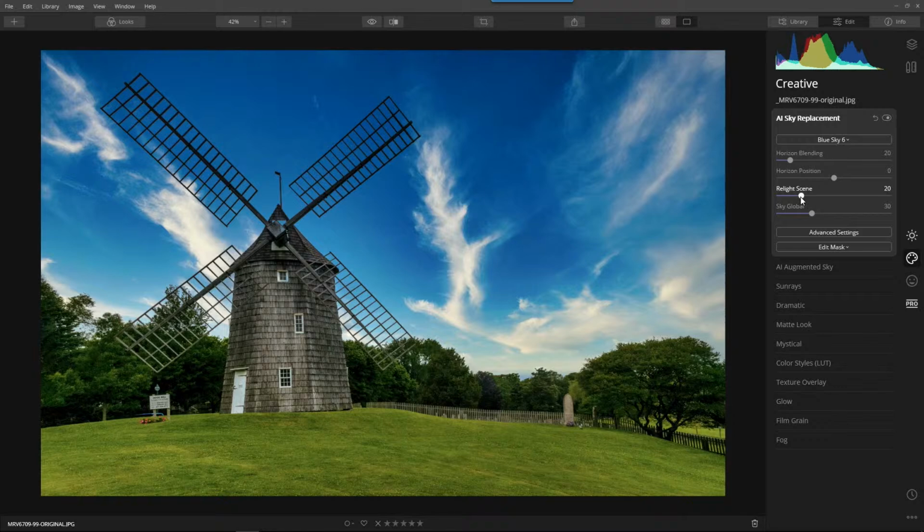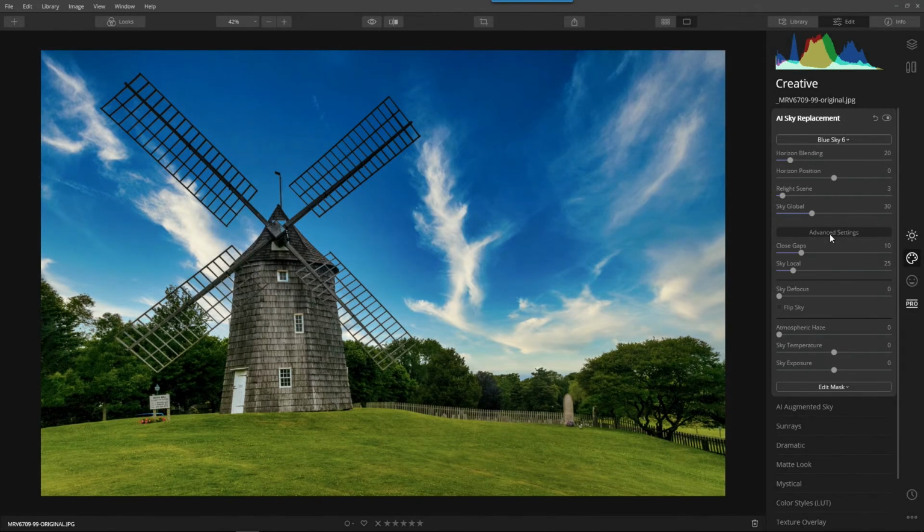What I'm going to do, something a little bit different. I don't want to relight the scene. I want to bring that down a bit. And if I click on the advanced settings, I'm going to come over here to the sky exposure. I want to make it just a little bit brighter.